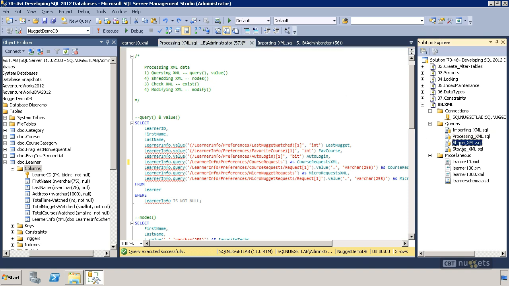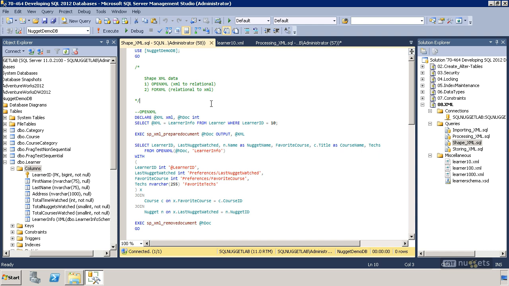Let's move on to our last area here, which is shaping XML. The time will come, if you're working with XML, you're storing XML, where you're going to need to take your XML data and turn it into relational data. And vice versa. The time will come when you need to take your relational data and turn it into XML so you can export it and give it to somebody else to use. So let's start with the first one, taking our XML data, transforming it to relational data.